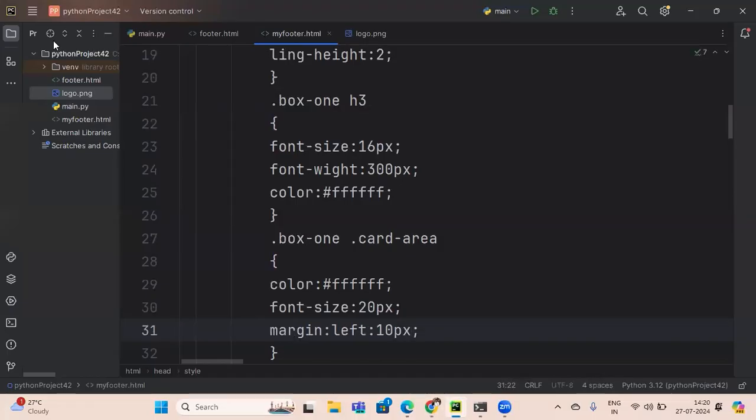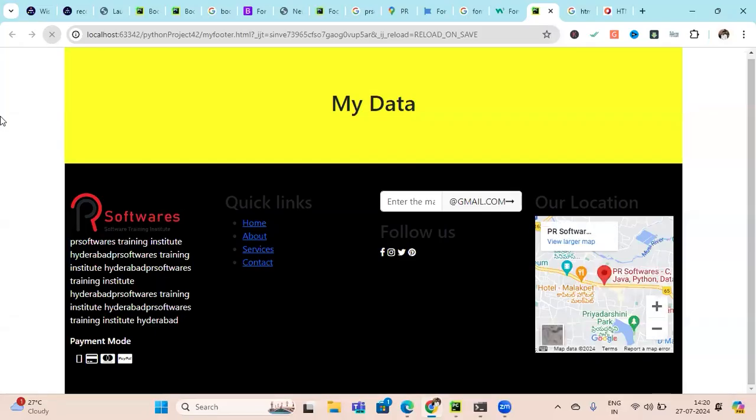Right, it will come. No, right. Okay. So that margin is a little space I adjusted. If you want, you can adjust. Otherwise, you can write like this. So first part designing completed, guys.